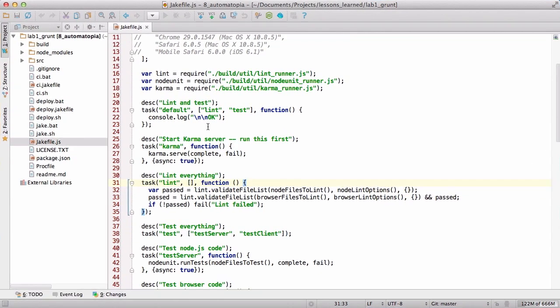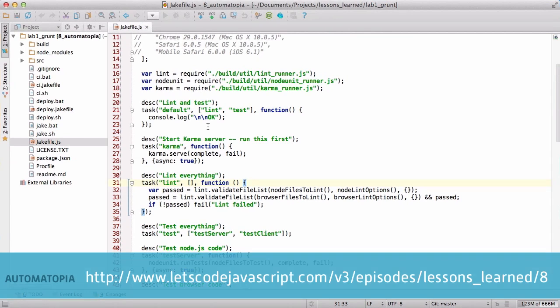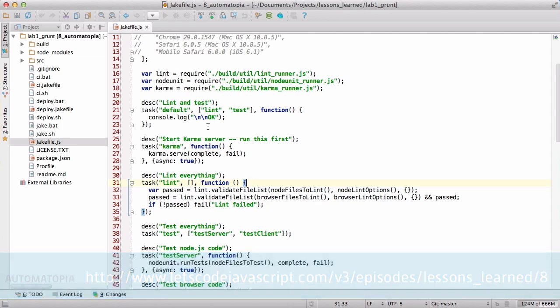What I'm going to do here is take the Automatopia Lessons Learned project that we created quite a while ago that has all kinds of really great build automation in it that's all written in Jake, and I want to rewrite that in Grunt. And then we can do a side-by-side comparison of the two, which is simpler, which is better, which is easier, and which is more easy to maintain.